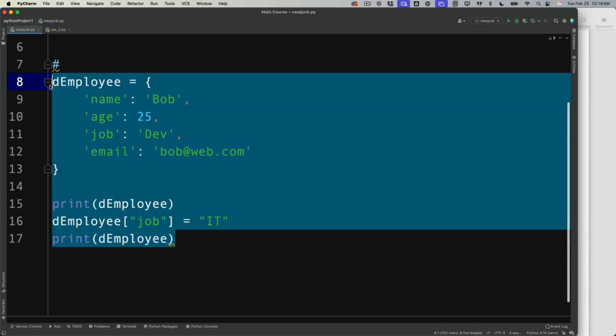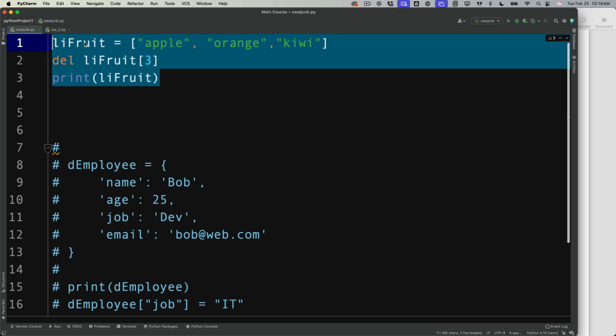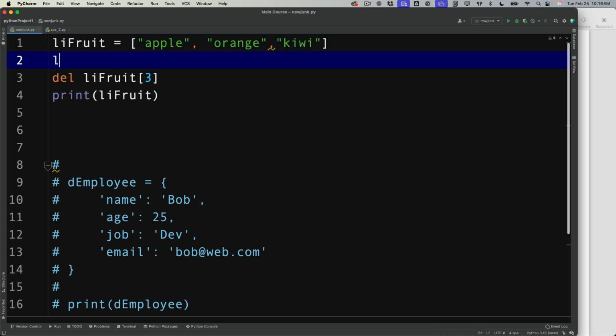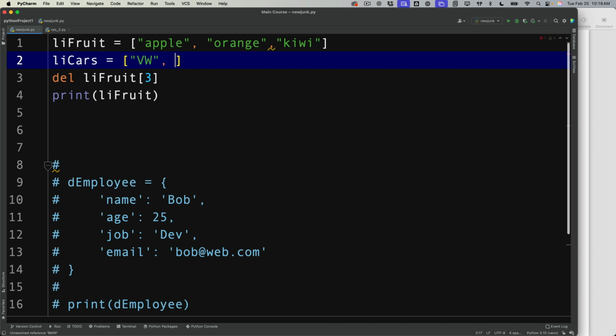Let's comment this out because we don't need it right now. We'll go back up here, and let's create another list. We'll have an equal sign there. VW, BMW, Ford, Toyota. Okay, so there's my car list.